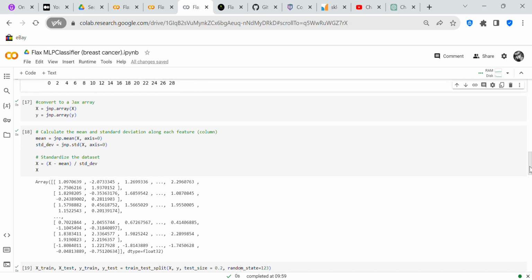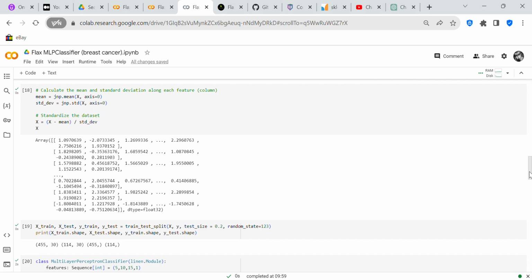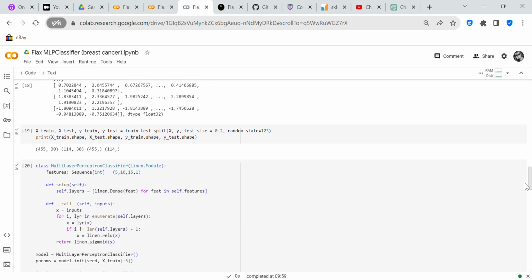And then now what we're going to do is we're going to convert the NumPy arrays to Jax arrays. So x equals jnp.array(x) and y equals jnp.array(y). And then we're going to calculate the standard deviation of x. So mean equals jnp.mean(x), stddev equals jnp.std(x). And then x equals (x minus mean) over stddev. So there you go. You've got the x variable standardized.